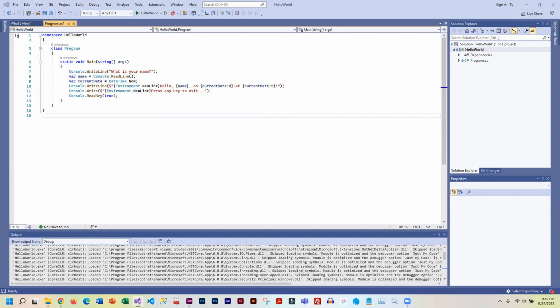And then we're going to display the current day and time. Then we're going to display our own little press any key to exit, and we're going to read in whatever they type. So I'm going to save this, and we'll run this again.